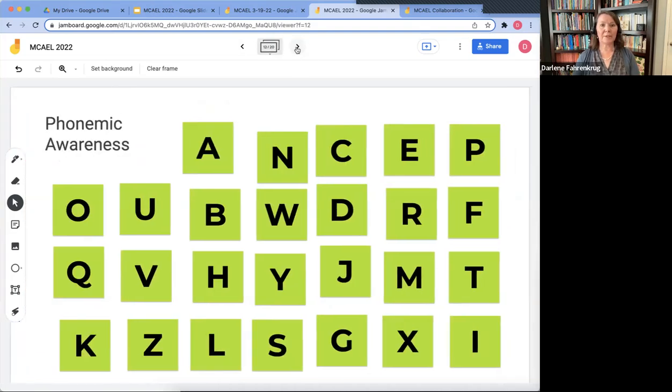Some of the learners in my class were brand new to using a trackpad and a keyboard, as well as brand new to English. So we used a Jamboard like this to work on phonemic awareness. And at the same time, we're working on single and double clicking. We're working on letter recognition, letter sound production, and keyboarding.